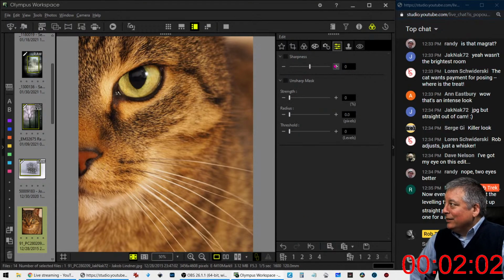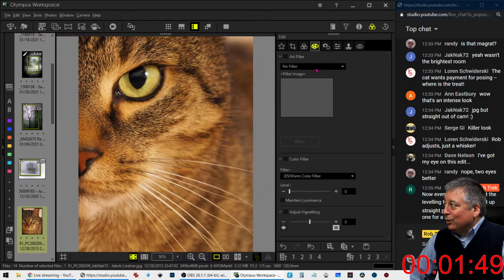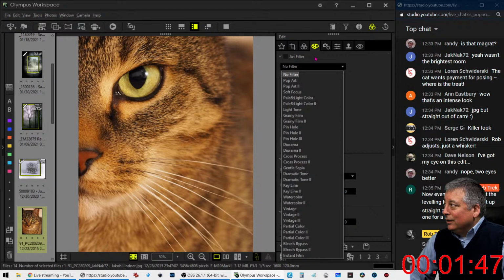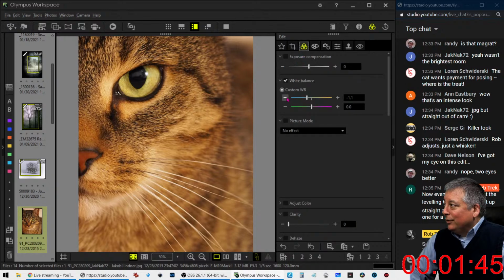All right, let's just throw in some sharpness. Oops, not that much, but about 4 or 5. Nope, too much. Because this is a JPEG, so any sharpening I do is going to look over sharpened. Let me cool it off a little bit more.